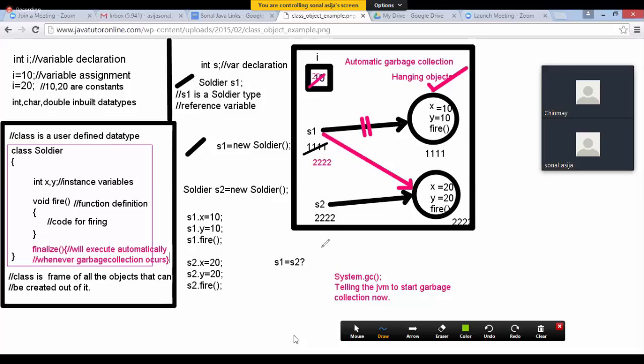S2 is holding 222. It is like mathematics. S1 will hold what? 222 now. So the first link with the first object gets cut off. S1 starts pointing to the second object. S2 similarly is already pointing to 222, so the second object. So basically when S1 equals S2, what happens? The links get overridden, you may say. S1 and S2 are both pointing to the same object.